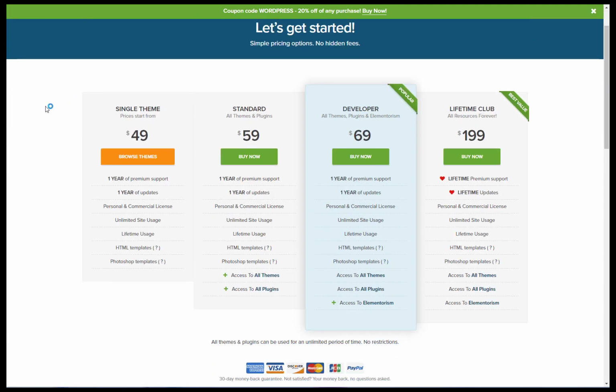These are their pricing options. You can buy a single theme, all themes and plugins, and Elementarism, their landing page templates, their premium version, as 3 tiers. One nice thing is that the first 3 tiers come with a year of support and updates. A nice thing about all their plans is you have access to the HTML templates and the Photoshop templates. If you're a designer or working with a designer, that's a nice plus.